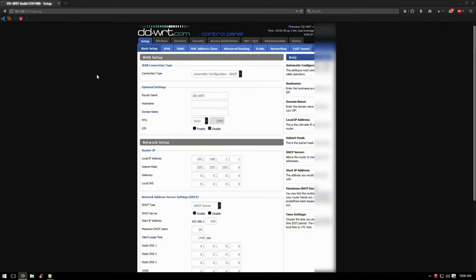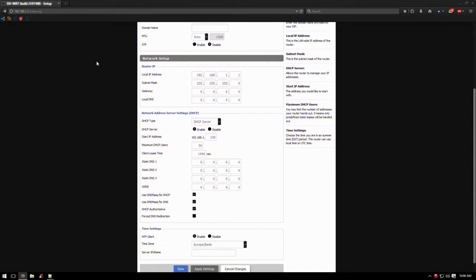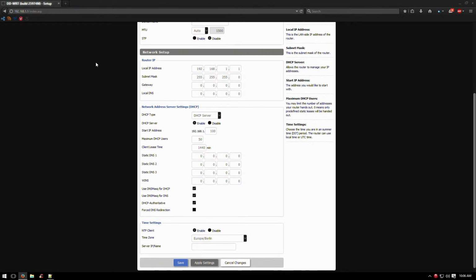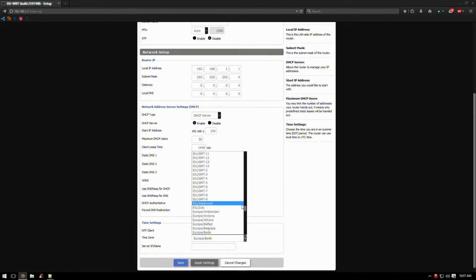Alright, so now that we've got our configuration files, we're actually ready to set it up on DD-WRT. So the first thing you want to do is go to the front page of the interface, and we're going to need to scroll down to the very bottom of the page. Now this is a very important part. You need to make sure that the NTP client is enabled. Just make sure you select your correct time zone. Mine is going to be the Canadian Pacific time zone.